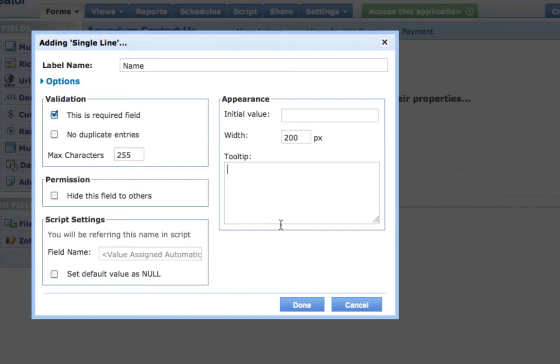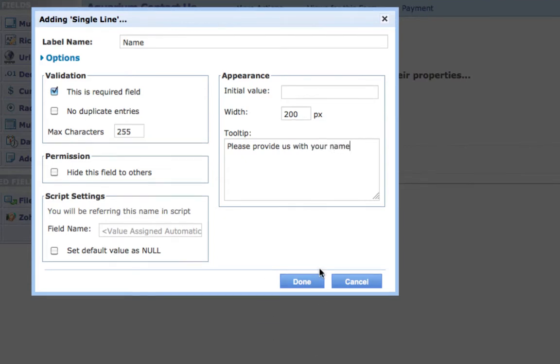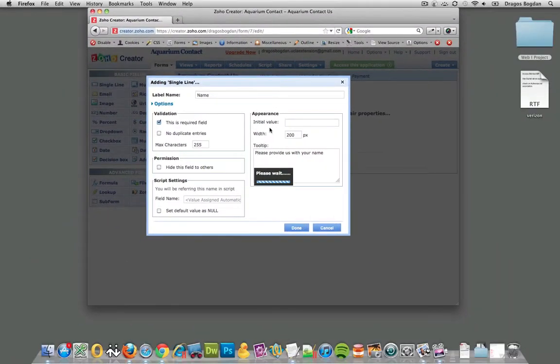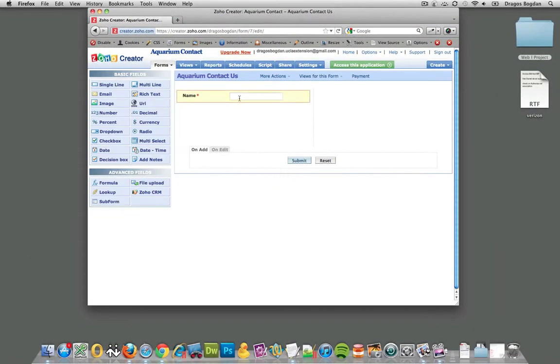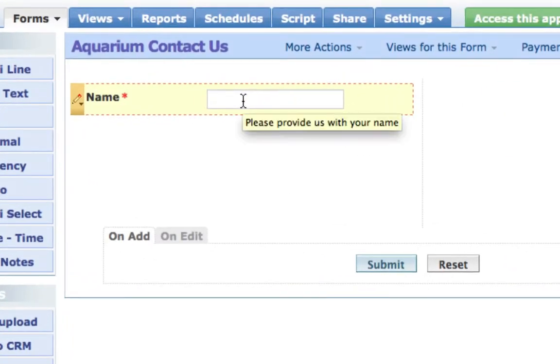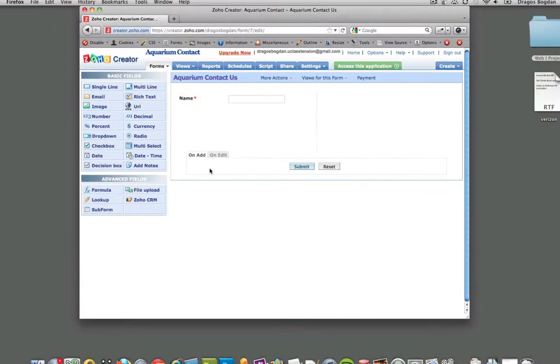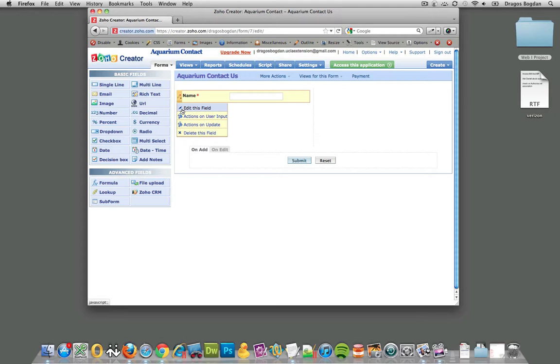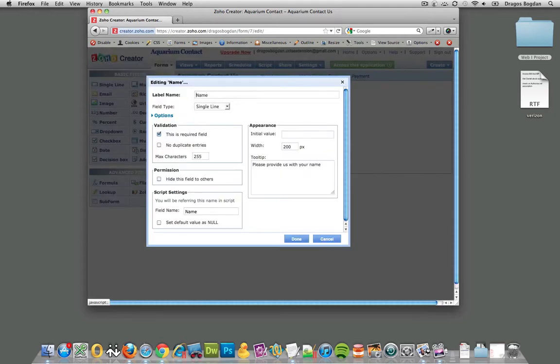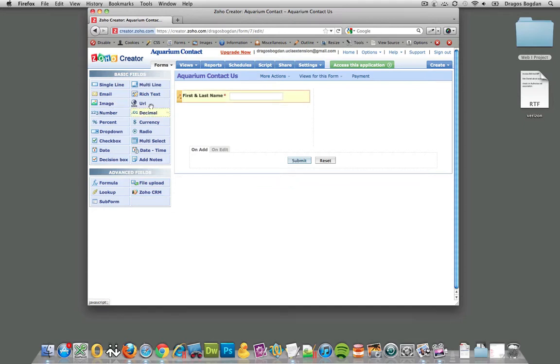And the tooltip, this is where you could actually say something useful. Please provide us with your name. And the tooltip means this is what's going to appear when the user actually hovers over that field. So once they put their cursor in there, you see actually it's kind of working there now anyway. Please provide us with your name. Okay. Actually I could do something a little bit better with this too. I go first and last name. Maybe something like that if that's what I'm looking for.